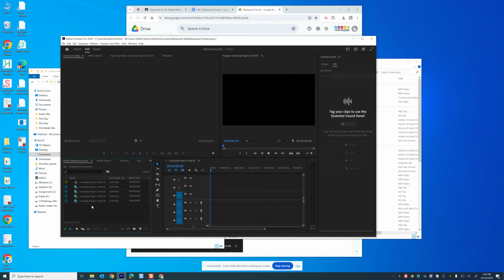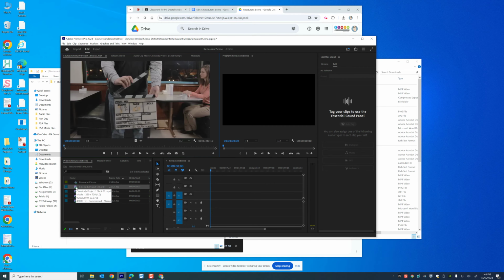And right now, if you look closely, you'll see that this project 1 is twice. This is the timeline icon. I'm going to rename this Restaurant Scene and then hit return or enter. And so that's my timeline. These are my shots. So let's go to shot 1. I'm going to double click shot 1.